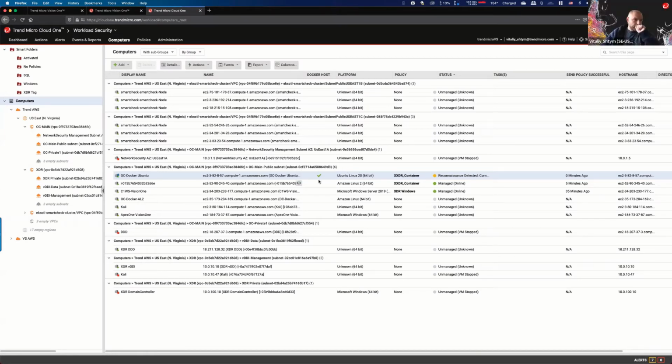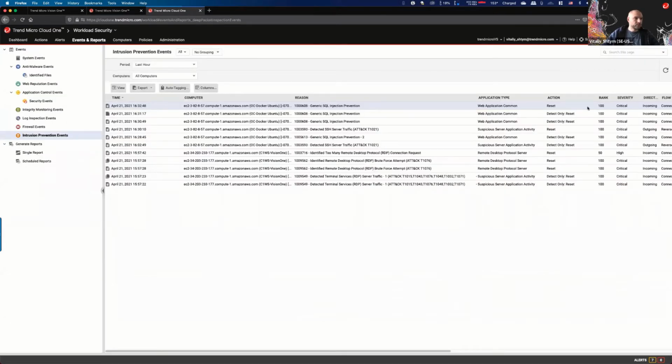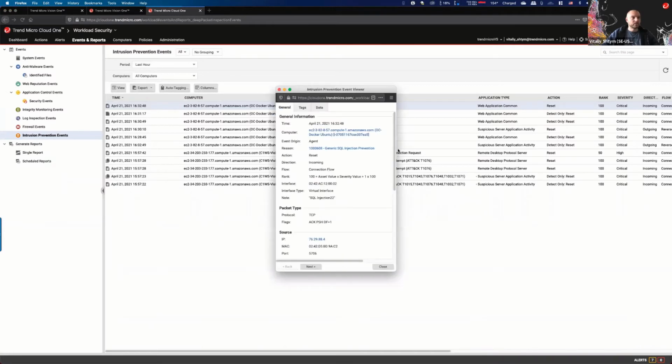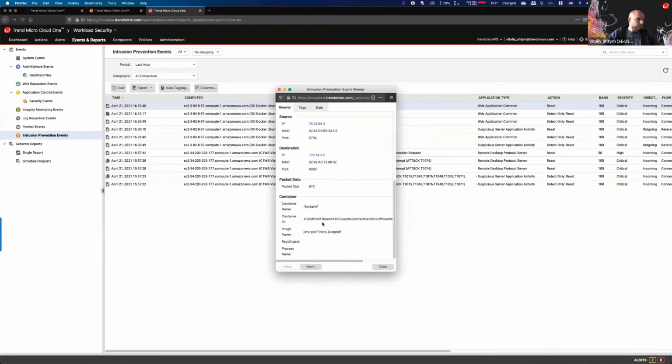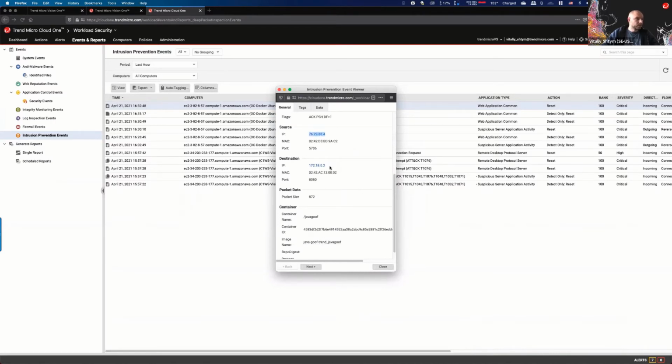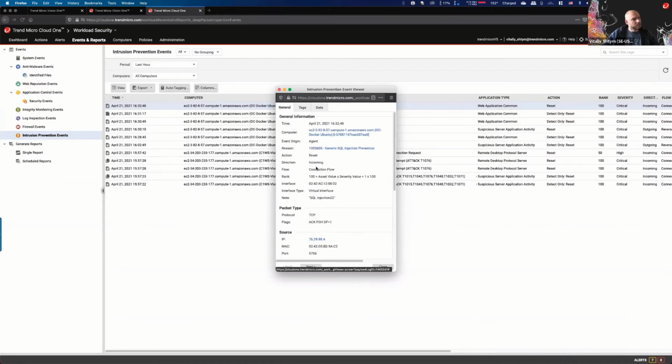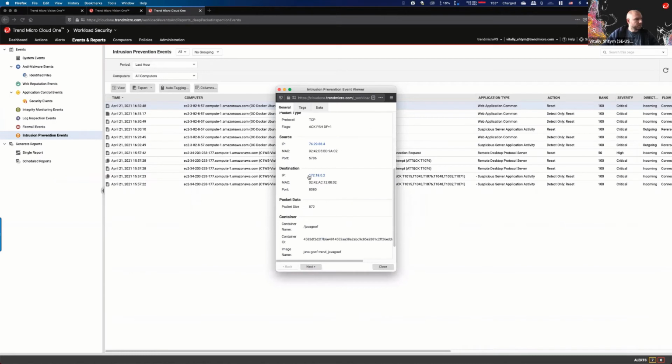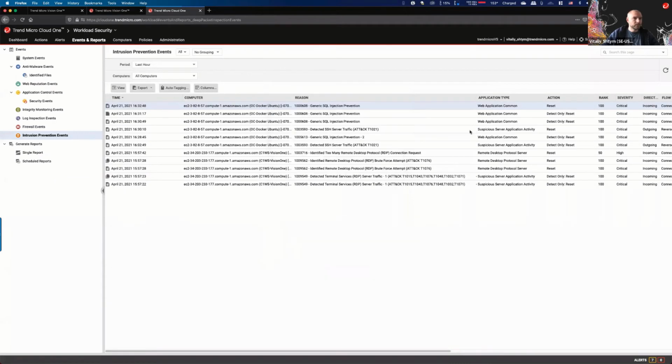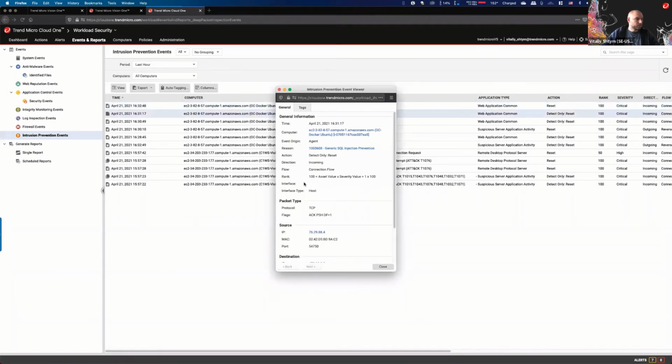Correct. Yep. So now we're going to go into our events and reports one more time, Intrusion Prevention. And as you can see here, we're getting the reset for SQL injection. And here's my IP address. And here is the destination. Looks different.